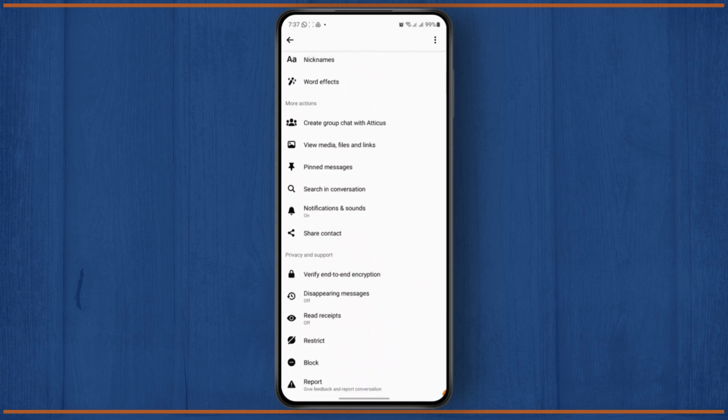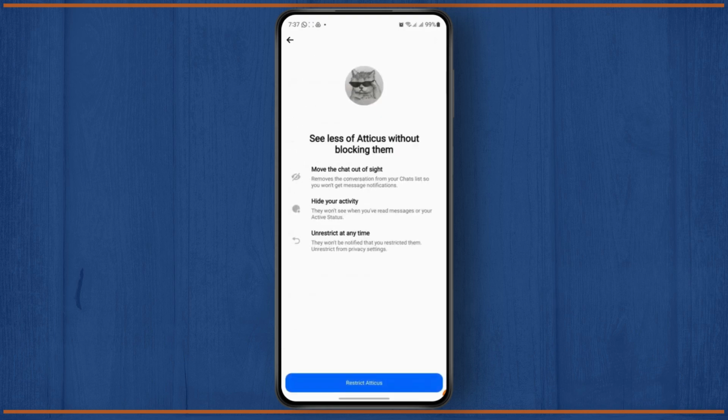Once you get to their profile, if you scroll down a bit, you'll have different options like privacy and support. You have verify end-to-end encryption, disappearing messages, read receipts, then you have restrict, block, and report. So you can restrict them by tapping on this restrict icon right here at the bottom. And if you want to block them, you can just tap on the top right corner to block them as well. Go ahead and tap on this restrict icon.